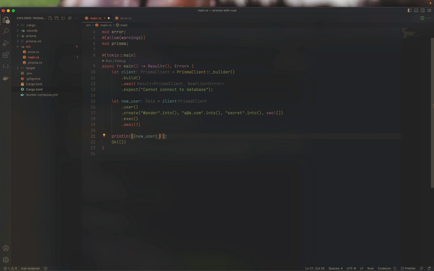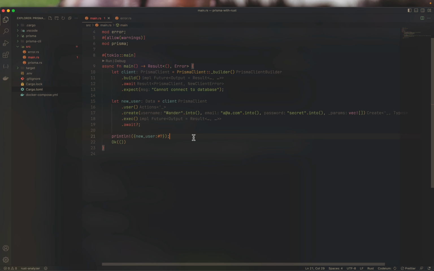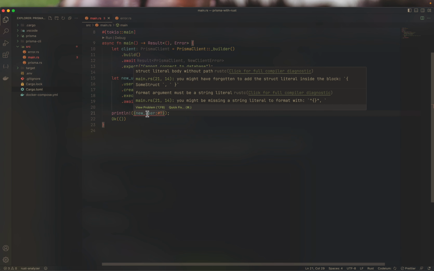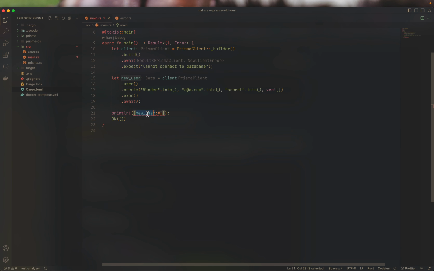Oh damn! Wait, hold on. Why is this not working? Do I have to do it as a new user like this, and then put it here? Oh, okay. Well, struct literal.